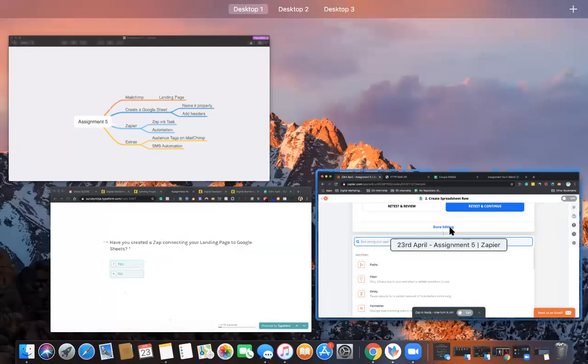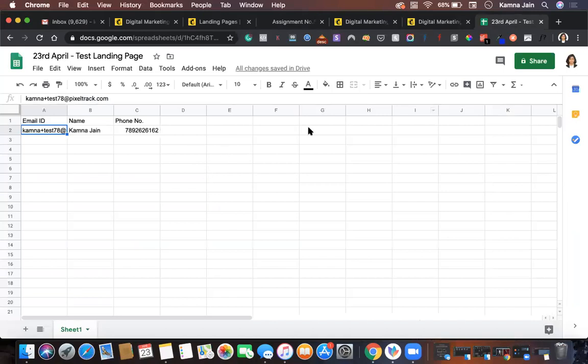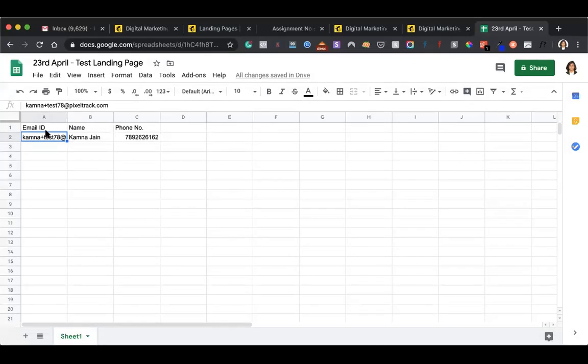So ideally the data should show in the Google Sheet. If it doesn't, sometimes it takes time. So I can see that the data has been transferred. I'll just share that screen with you so that you can also check it here. So as you can see, the data has been transferred to the Google Sheet here. And that's what it's going to be like. So we'll move on to the next step now.